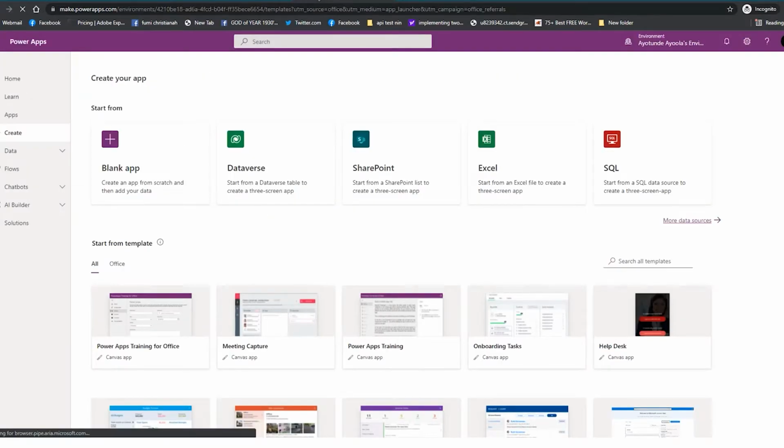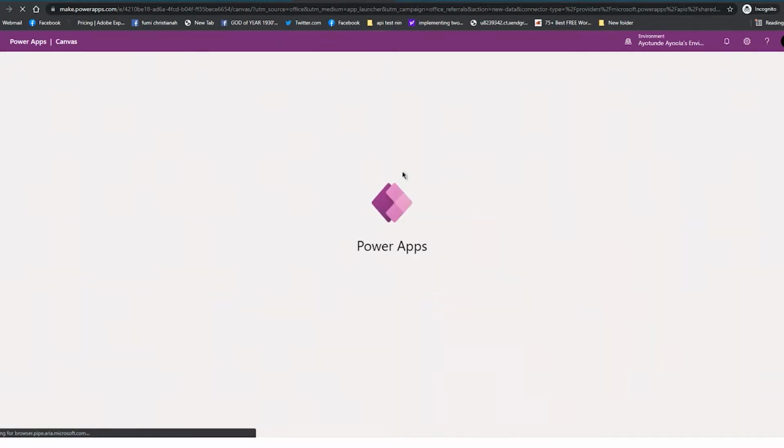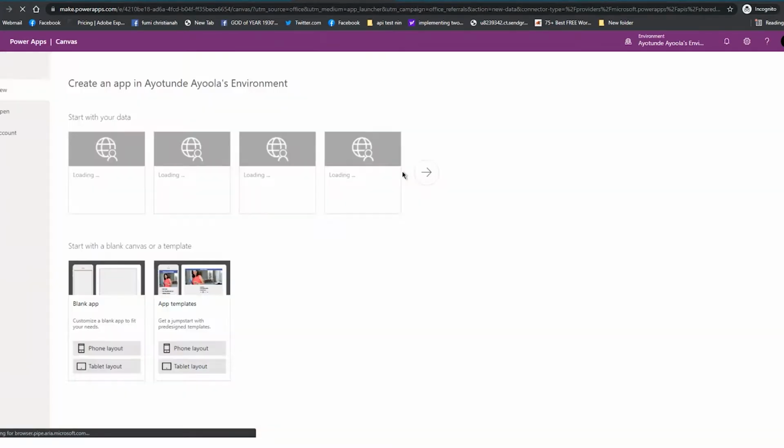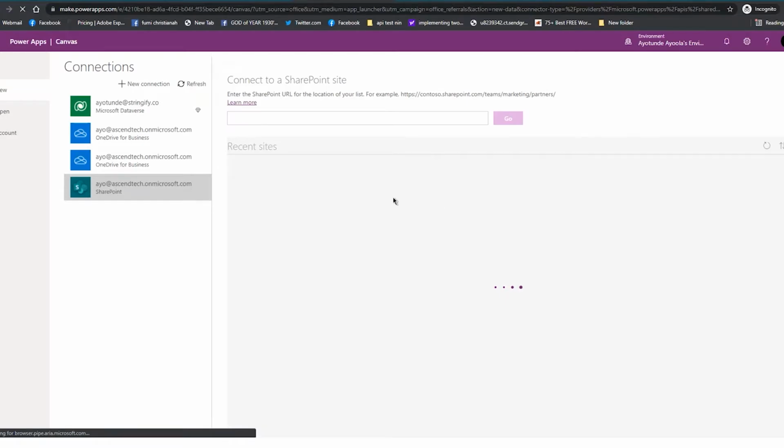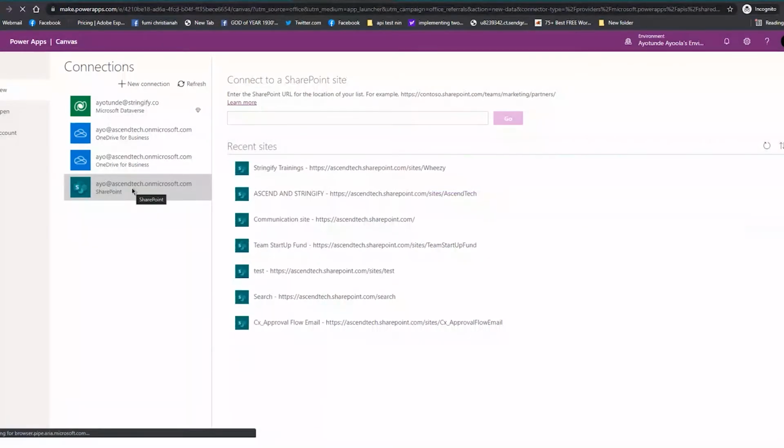Now, let's start from SharePoint. All right, I click on SharePoint. What happens? You see that Power Apps locates SharePoint. Power Apps doesn't just locate SharePoint, it located even other data sources that are available. OneDrive is a data source. Microsoft Dataverse is a data source. So it locates all the data sources that are available for me. But in this case, I want to use SharePoint.